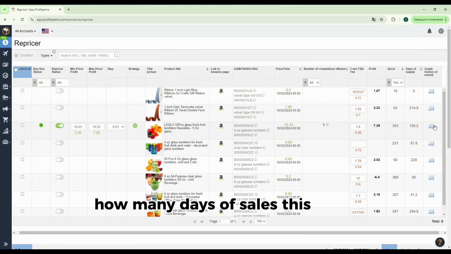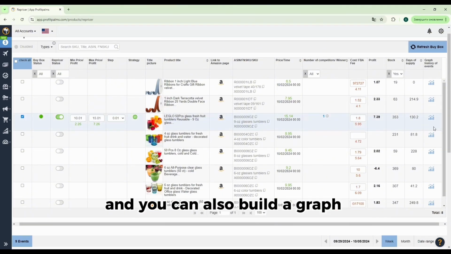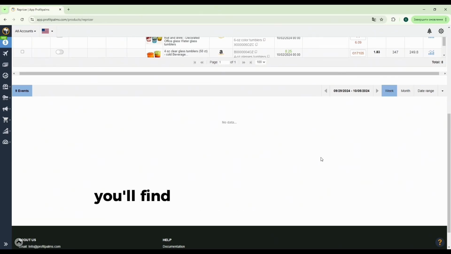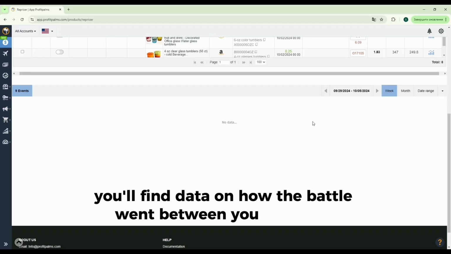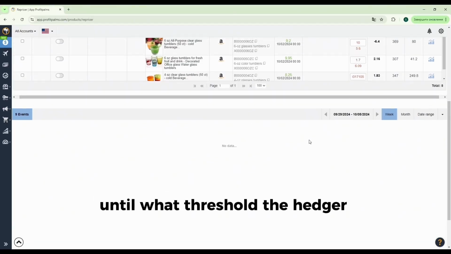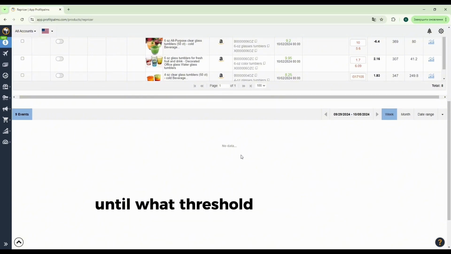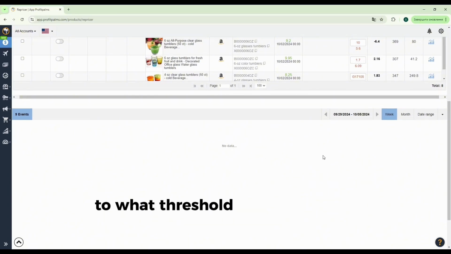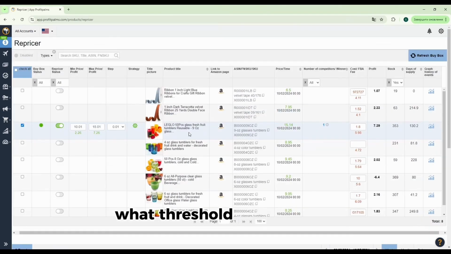Plus you can build a graph here. In our demo version, it doesn't show up, but here you'll find data on how the battle went between you and your hijacker: to what threshold the hijacker dropped the price, to what threshold you dropped, and whether this battle was successful.